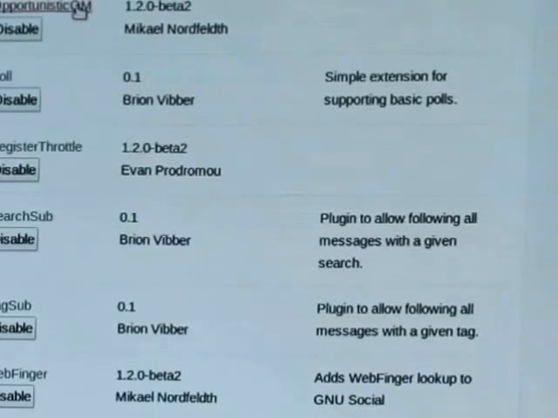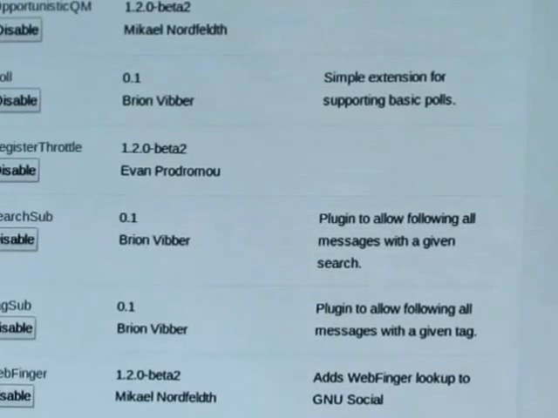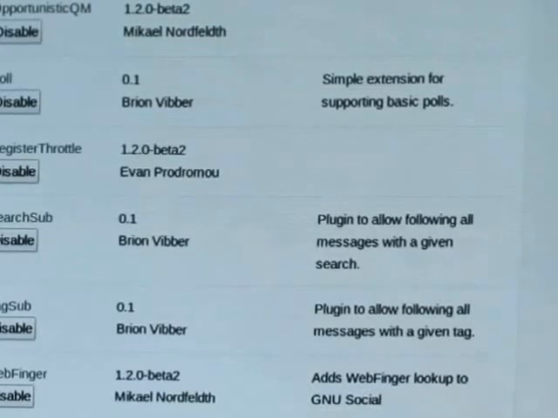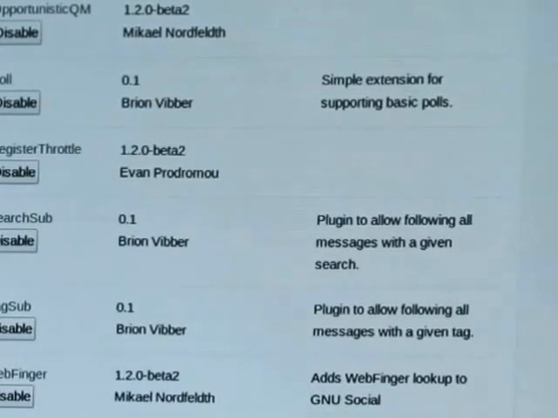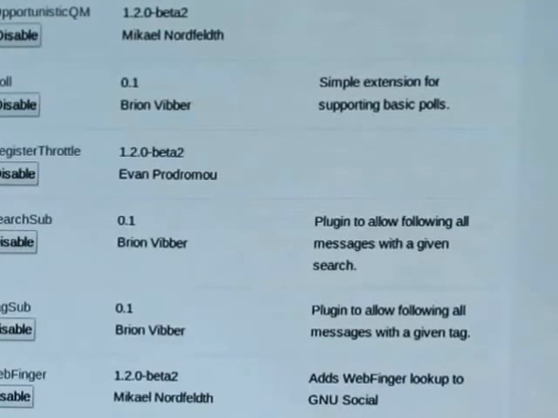Opportunistic queue management. It used to be that in order to process items, like sending them to other instances and retrieving things from other instances, you had to run queue daemons in the background. And the queue daemons are famous for falling over and dying. So you're constantly seeing on the social stuff people who are kicking their daemons to get these things up and running again.